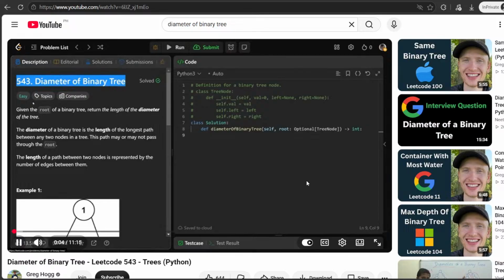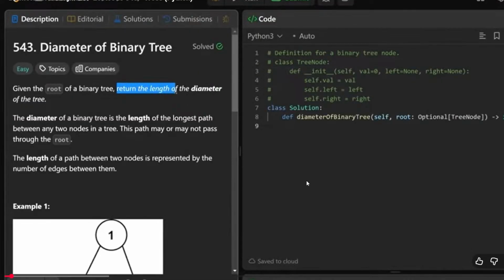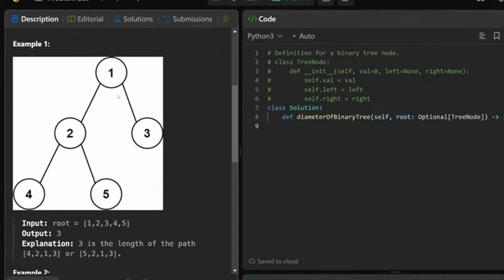Number 543. So we are given the root of a binary tree, and we want to return the length of the diameter of that tree. The diameter of a binary tree is the length of the longest path between any two nodes in the tree, and this path may or may not pass through the root. And the length of a path between two nodes is represented by the number of edges between them. So it's the most amount of edges that we can get throughout the tree in a consecutive path.